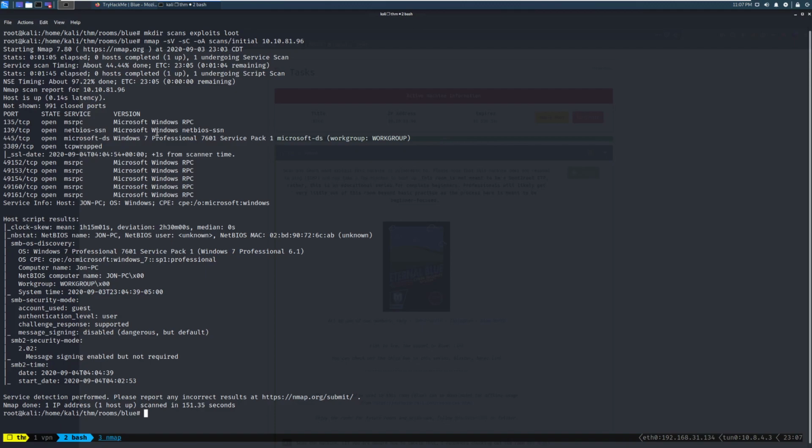Going down a little bit further, we can see some more output. This is actually where the script output begins. So here we can see just common scripts that were run against the box, and here we can see the host name, along with a couple other interesting details. For example, the workgroup name, the system time, and then just a couple other interesting details down here below.